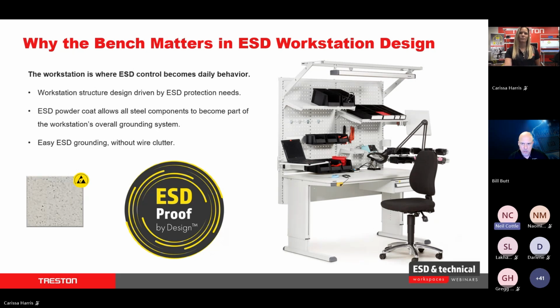This is also why we like to describe our approach as ESD proof by design. Our product developers intentionally design every workstation from the bench frame upward with ESD protection in mind, so that compliance is not added later, but built in from the very beginning.